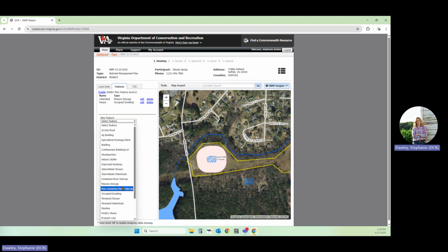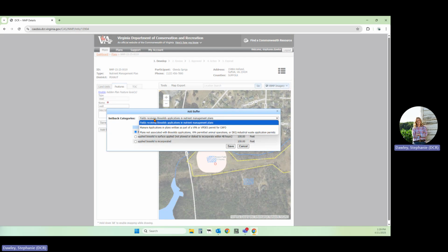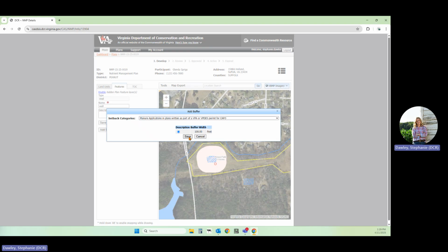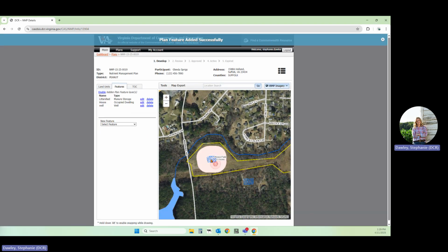We also have options for buffers such as a well. If you have a well, you can draw that. Say this house has a well right there. I am going to put that as a point, type in my name, add a buffer. Again, you can see this one has plans not associated with biosolids, VPA permits or industrial applications, but we're going to use a VPA, and that's going to give me a 100-foot setback from that. Save, and again, that is drawn out around there.